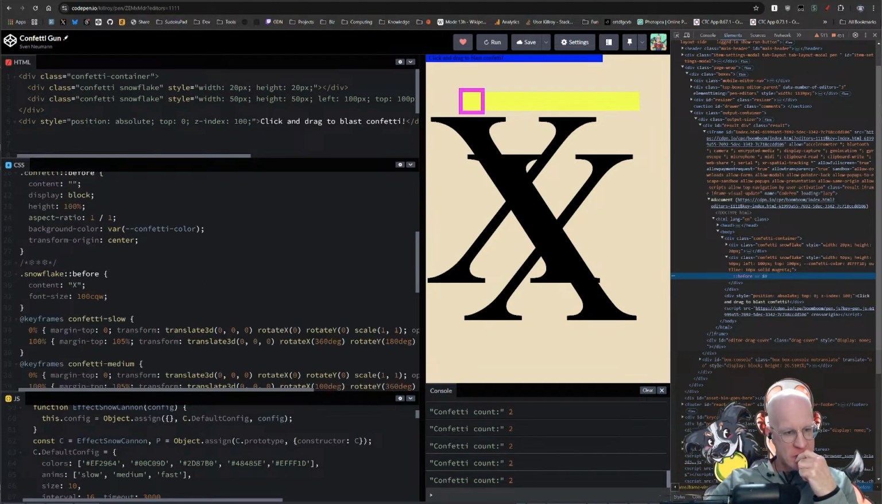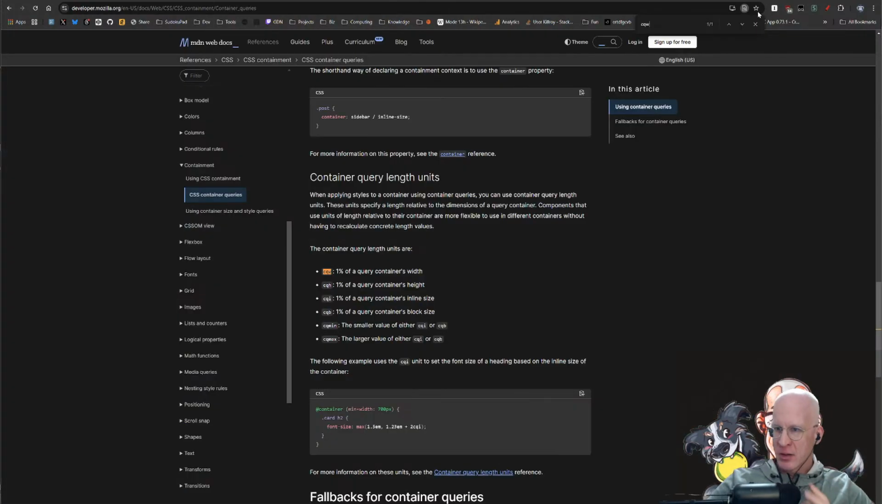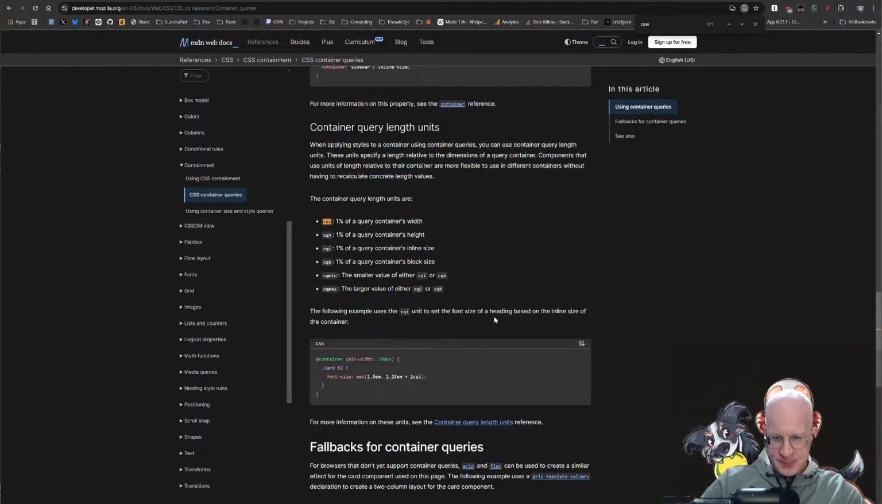Position absolute. I guess it depends on what it sees as its container, right? Container has smallest value of either... CQI unit to set the font size of a heading based on the inline size of the container. CQI. Oh yeah, inline block, container width, height, inline size, block size. So the problem is right now it seems to look at the outer container as its container rather than itself.